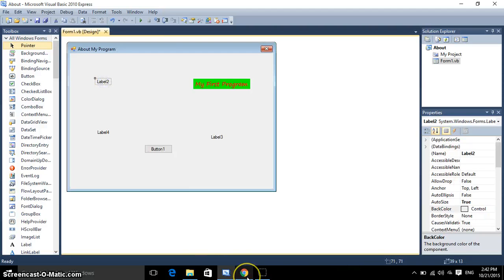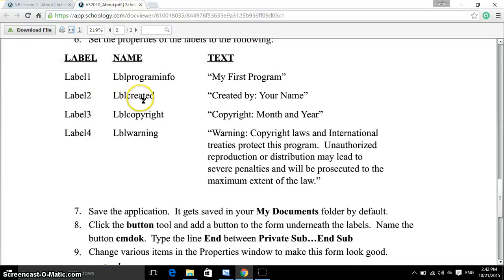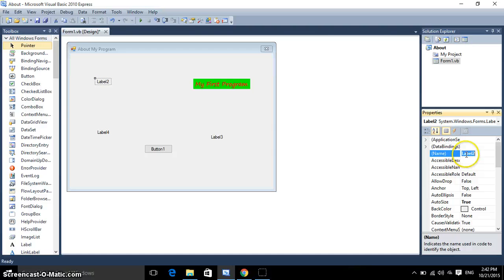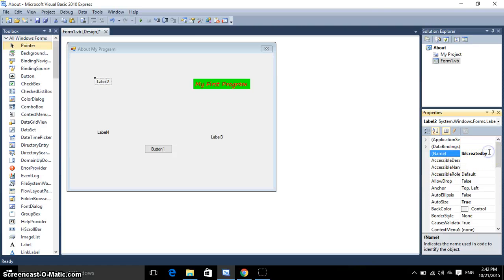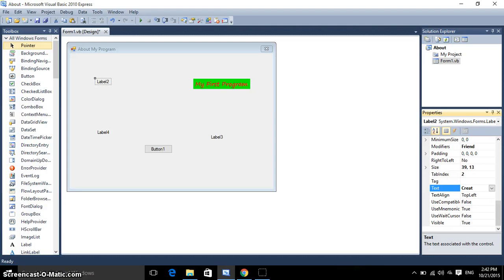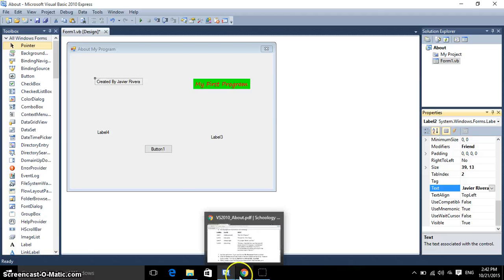Label 2. I'm going to call it LBL created by your name. LBL created by, is that what I was supposed to put? Oh, LBL created. That's the name of that object. Now what text am I going to put in there? Created by, and I'll put my name, Javier Rivera. And again, I'll customize that like I did the other one, however I want.